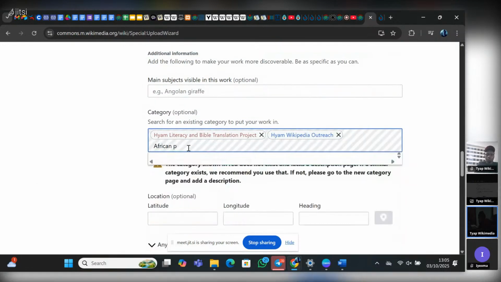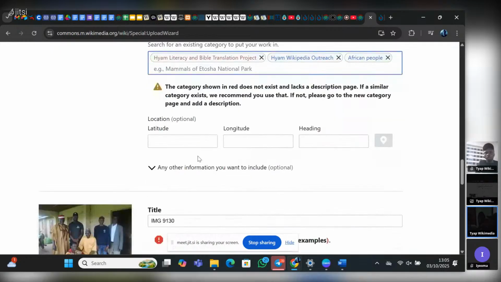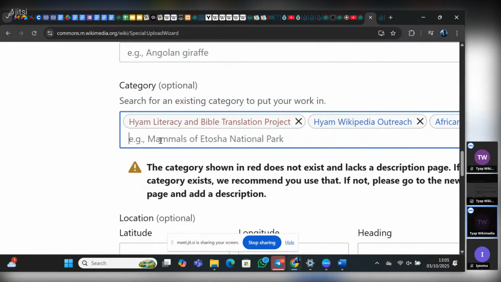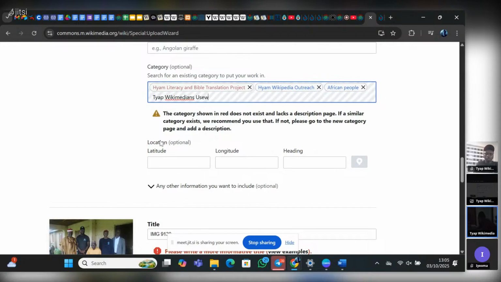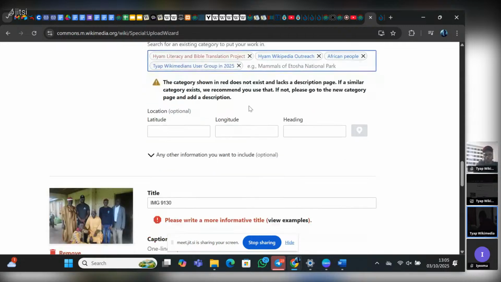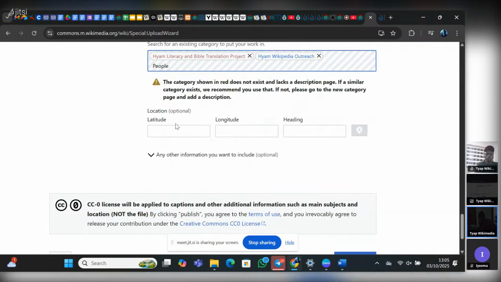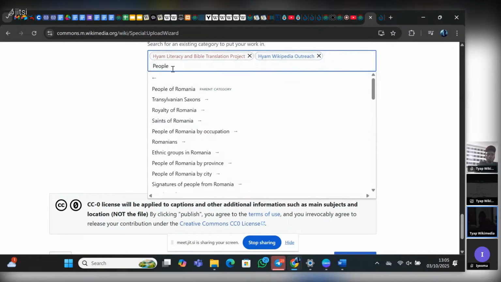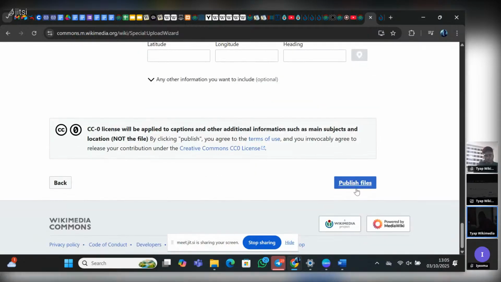So this one can search for African, then maybe Tyap Wikimedians User Group 2025. This one, then publish it.